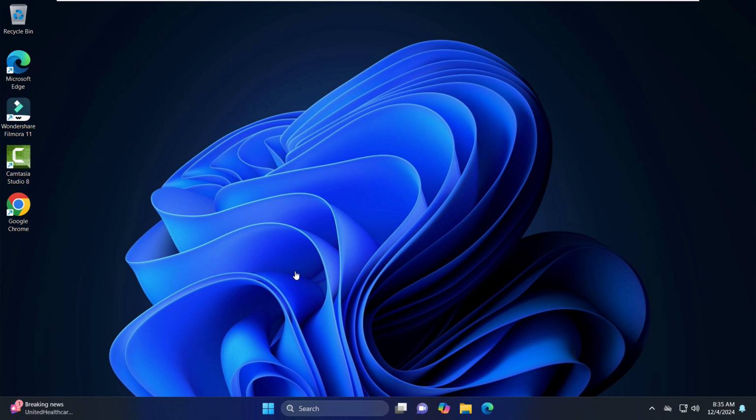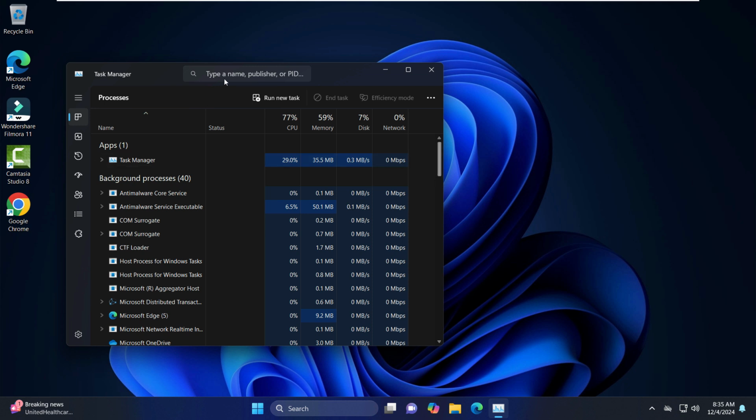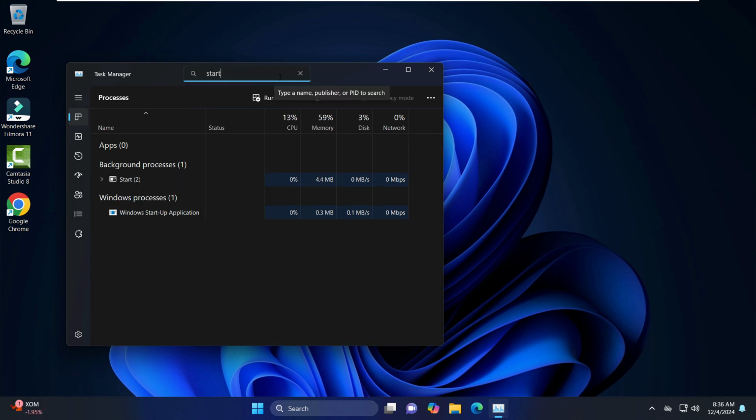So let's get started. First of all, right click here and click on Task Manager. Here on the top, you can see this search menu. Right here, Start. This option will be in the background processes. It says Start here. So just right click here and click on End Task.